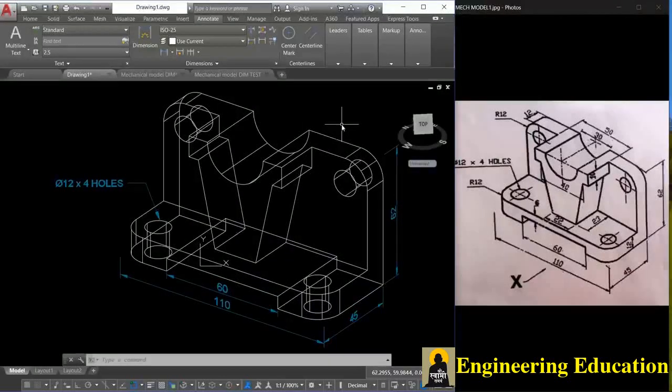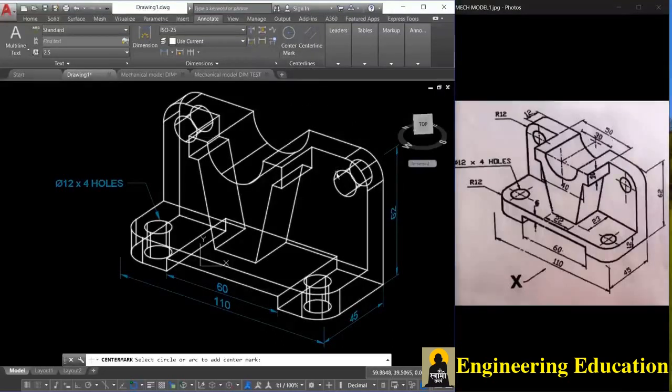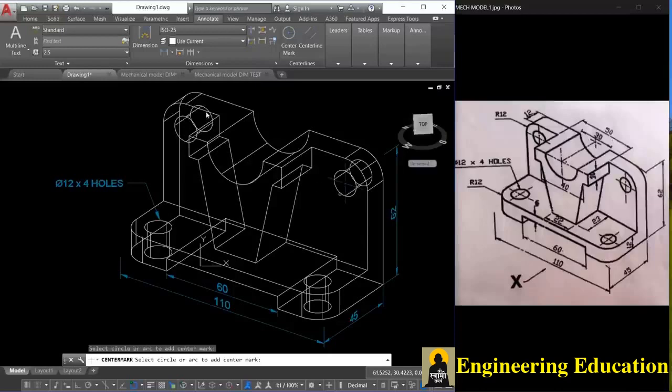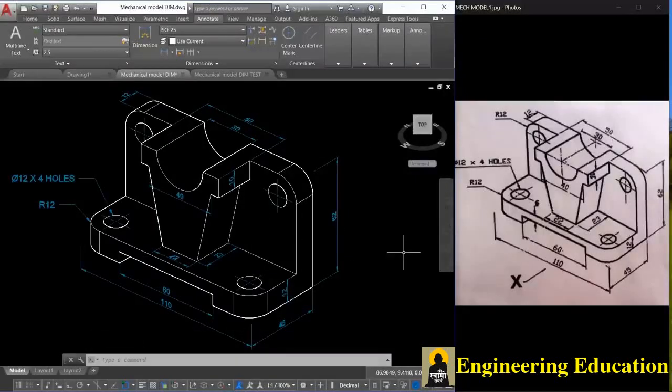Next we have to indicate the center marks. For that, I'll just click on center mark in the Annotate tab and click on the individual circles. So you will see the center marks automatically appearing. And when you create the center marks, you can see that you don't have to align the UCS on the respective planes. The fully dimensioned 3D model will appear like this. You can perform rest of the dimensions in the existing figure and complete the dimensioning.